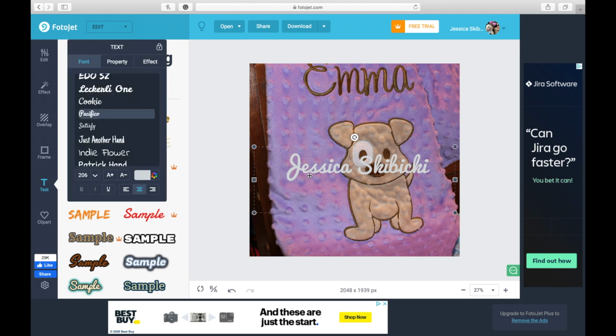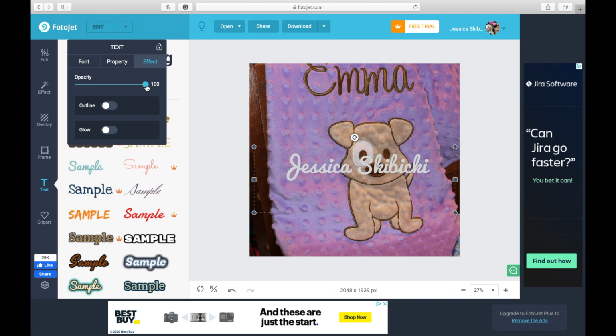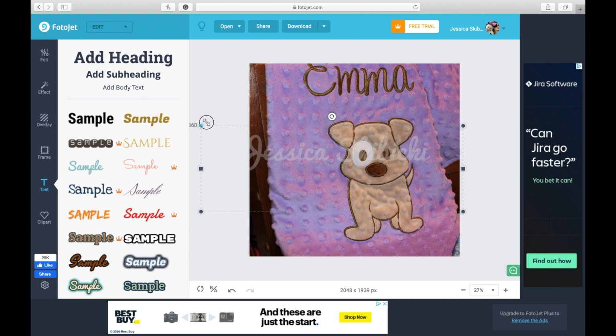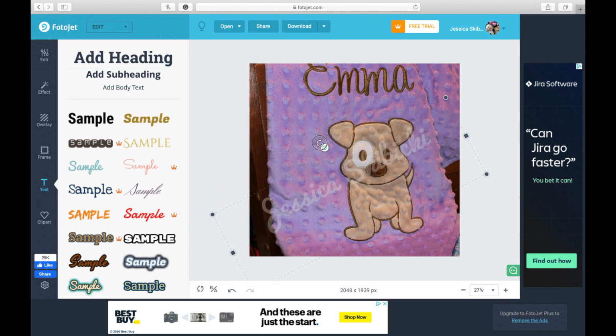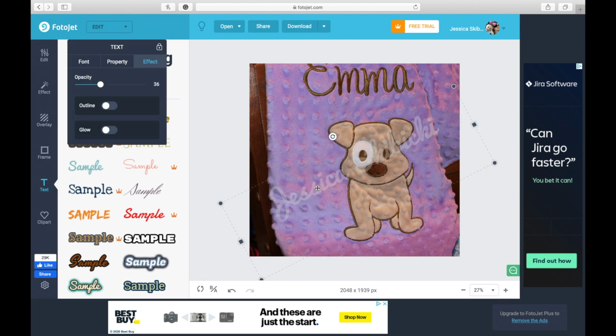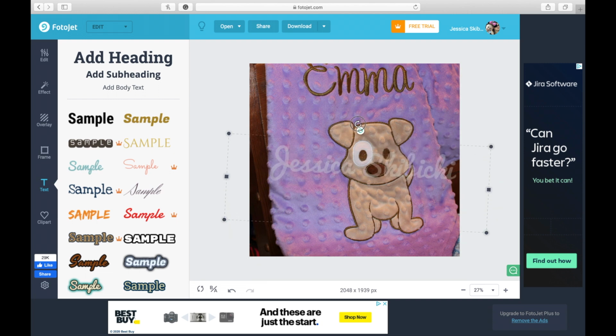So make sure that your text is selected. You're then going to click effect. You're going to take the opacity tool and bring this down. That's how you get your watermark to not take over your picture and to still be present. So you can make this any way you want. You can make it really big. You can make it a little bit smaller. You can turn it. So like you could leave it like that. You can turn this any way that you want.